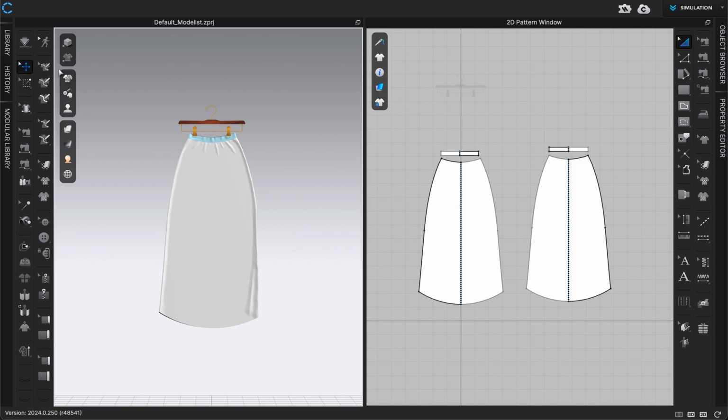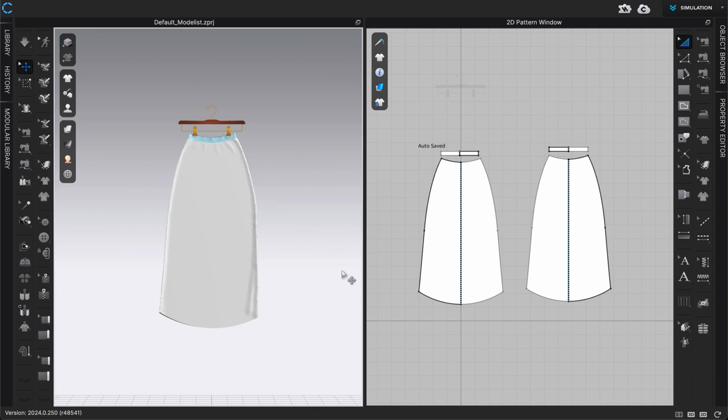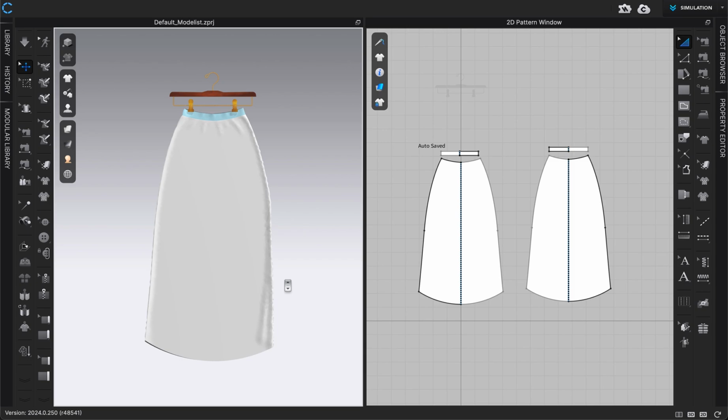And I'm definitely going to switch into low resolution mode before I do this, because otherwise it would be really slow. But if you have time for your garment to simulate, then you can stay in high resolution mode. But I'm going to turn on simulation mode now and let the garment fall a little bit.